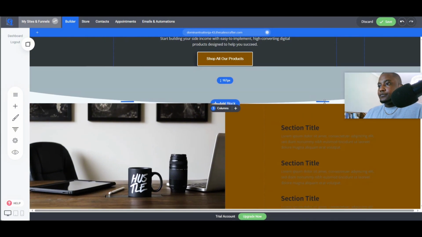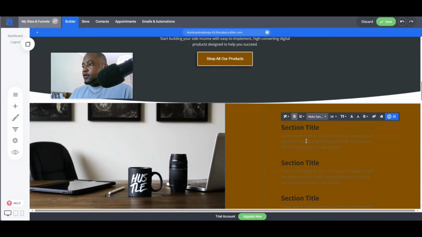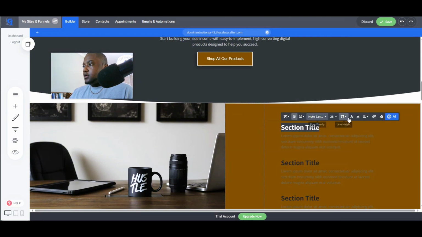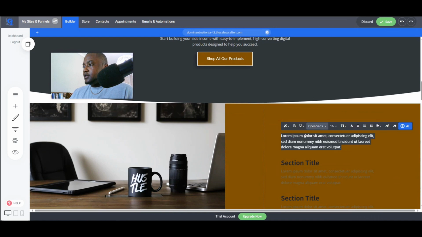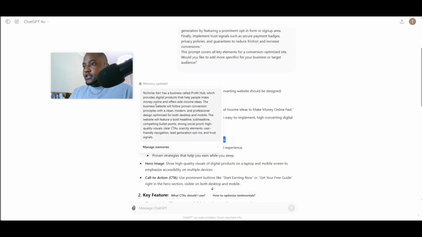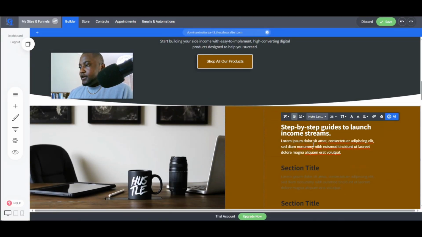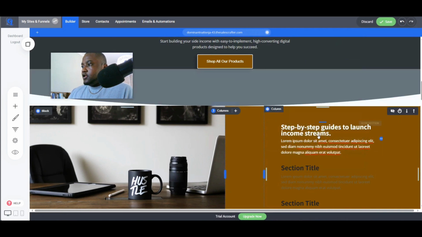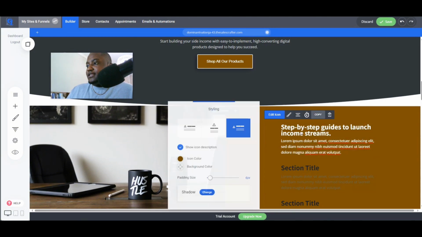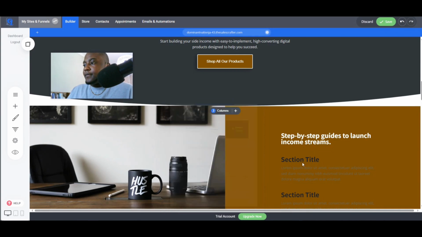All right, cool. Now this section right here, obviously you're going to make the text white so that it pops on the brown. White, and then white. All right, so what's the first thing that we have right here? Step-by-step guides, so we can place that right there. Now if I choose to edit the styling, I can choose to remove the icon description for this, so it only has that right there.